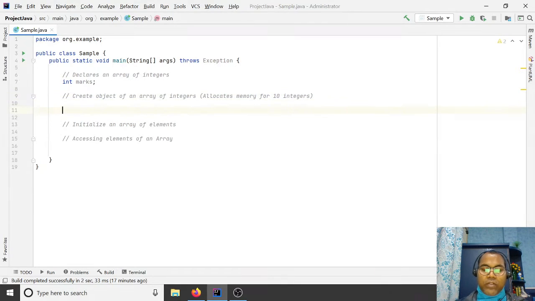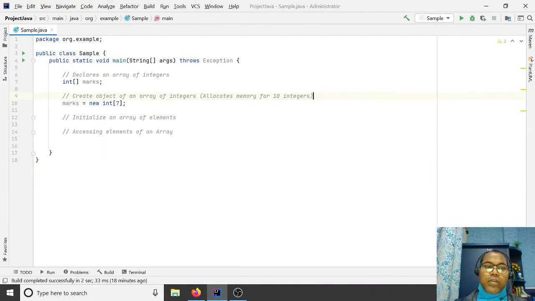So you write your variable name equal to the new keyword, used to create your object, then the data type, integer, and the size. Let's say a student studies seven subjects, so you specify seven, and then a semicolon. Be sure that since we are declaring an array, you have to specify the square brackets here. This way you declare the variable and create the object.